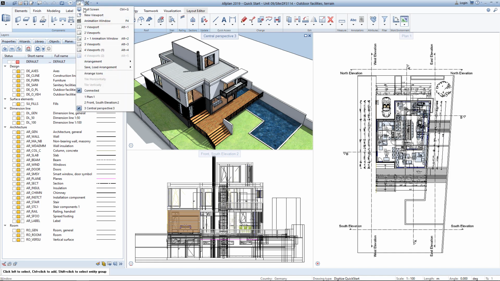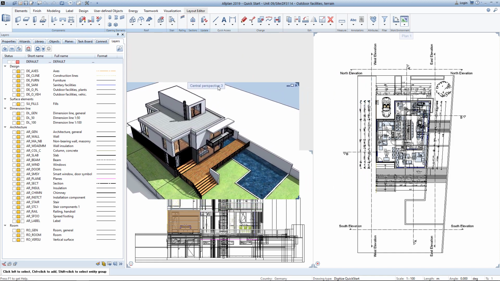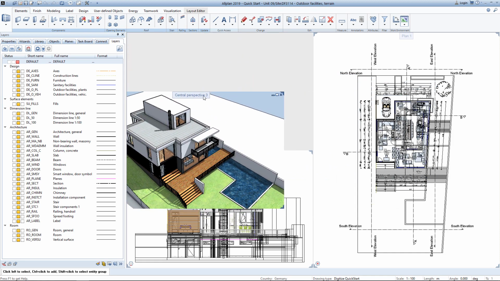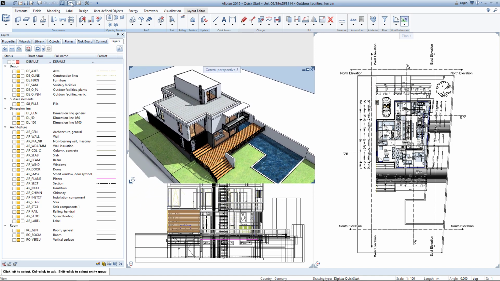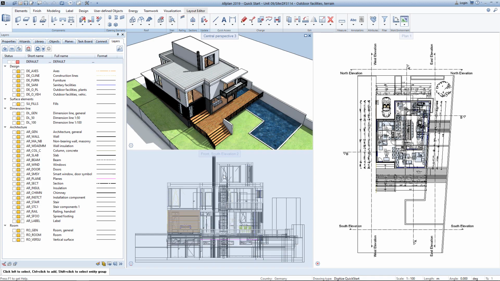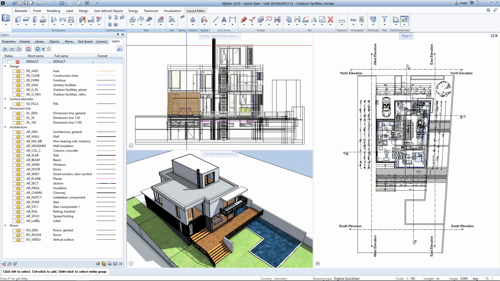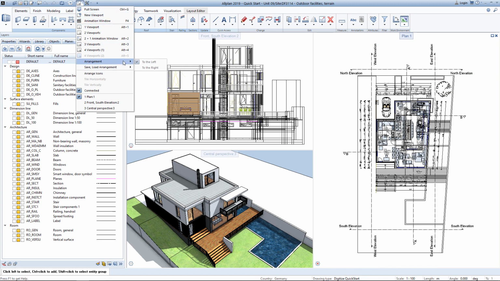Those viewports can be connected or detached from each other. So if you detach them from each other, you can drag and drop them wherever you would like, even on a second screen. If you then connect them back together, you can also just switch them out via drag and drop. You also can decide if you want to have them to the left or to the right.